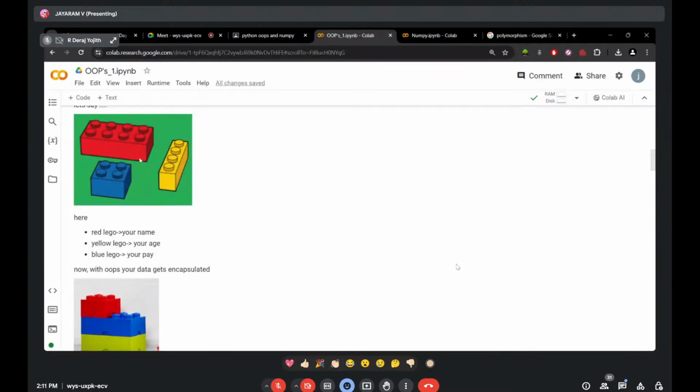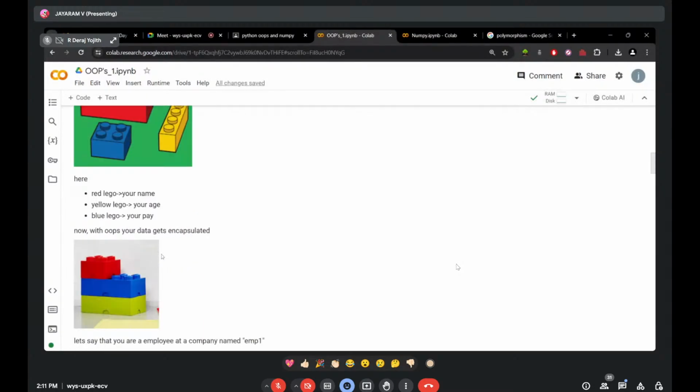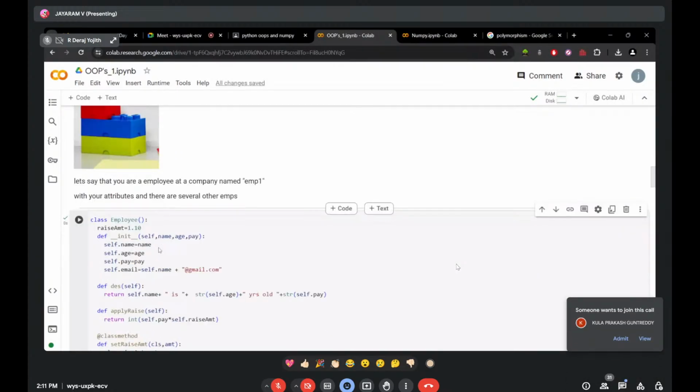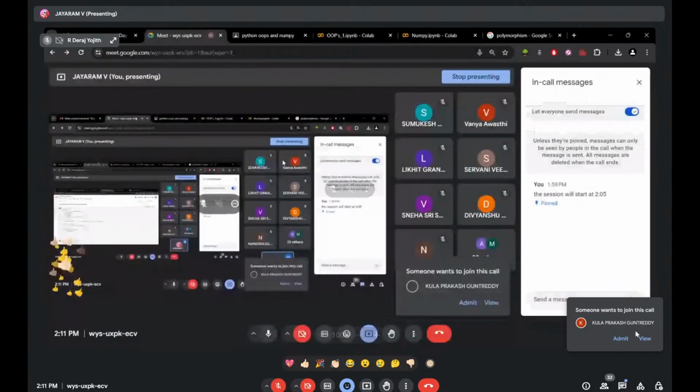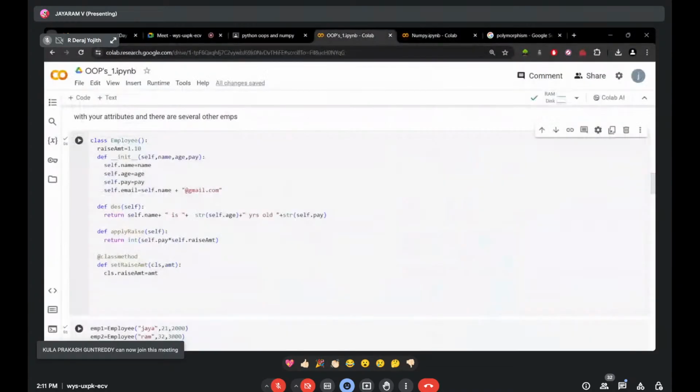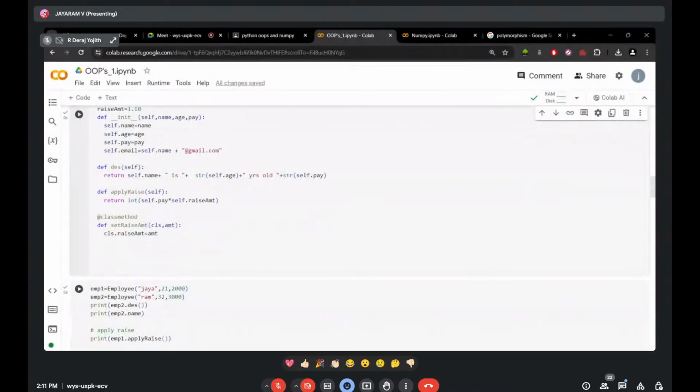As you can see, these are three types of building blocks: red Legos is your name, yellow Legos is your age, and blue Legos is your pay. And we make a structure out of it with the help of OOPS. So this is OOPS as a basic simple idea. And then we made a class to encapsulate the data.